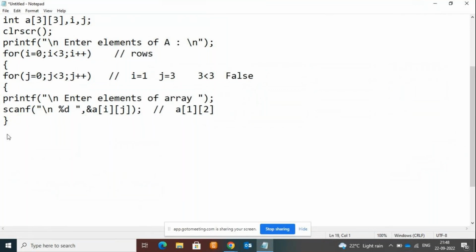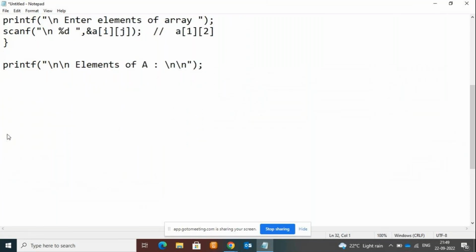Okay, all these things are only to accept the input values. Now we need to print those values. Now if you want to print, again use printf with \n. Again if you want, you can use one more \n, nothing but 2 lines, meaning 2 spaces. Elements of A.